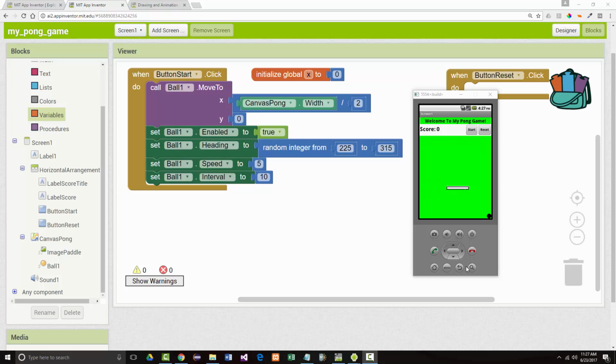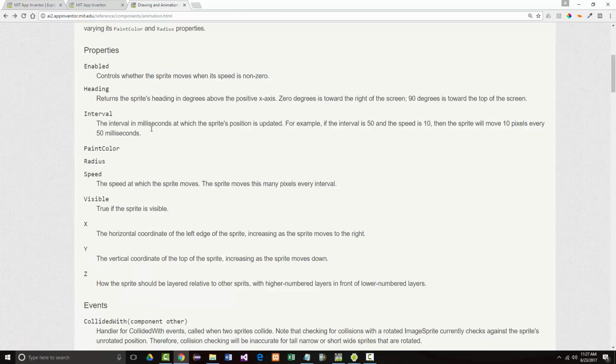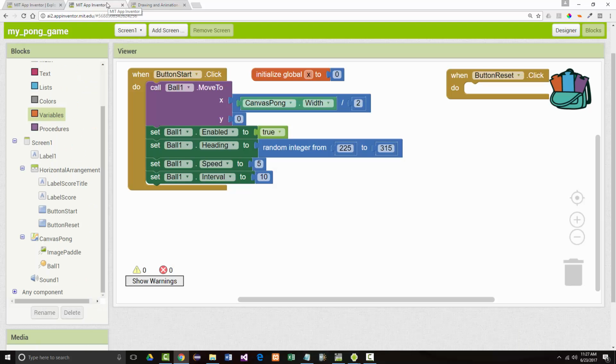Now, in the last video, we did the start method, and I went over some of the properties and some of the events or methods that are involved with using the ball component. Now for the reset, I do want to have a variable in here, and I don't want it to be called X. I want that to be the current score.